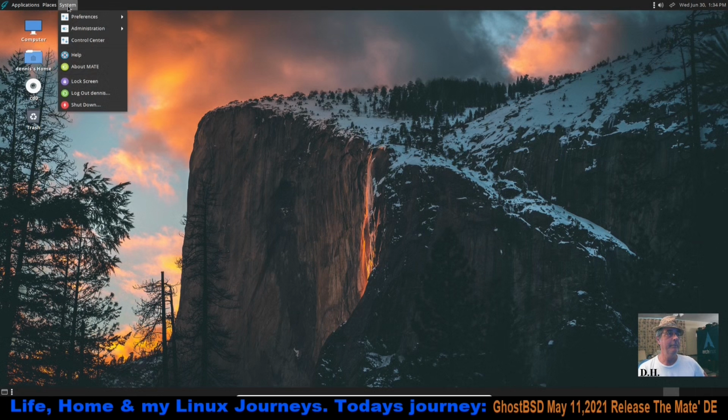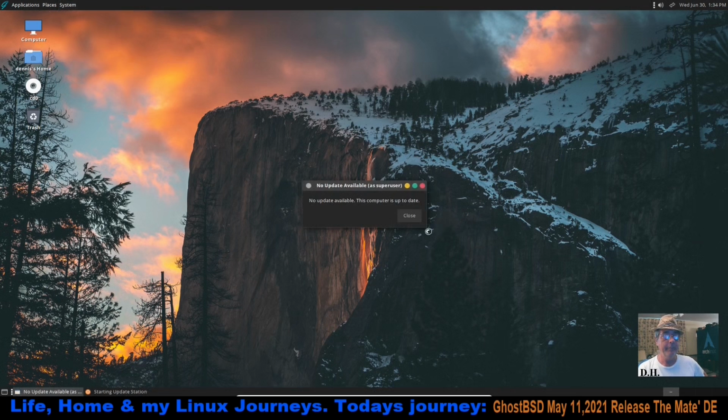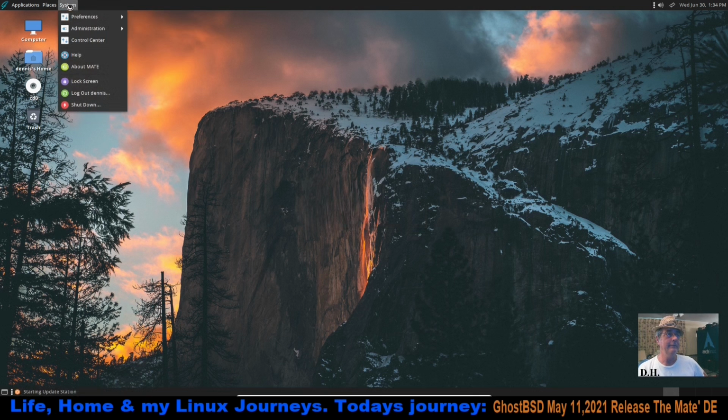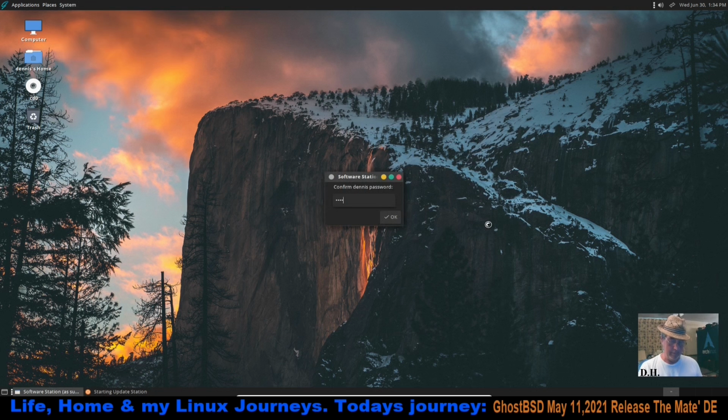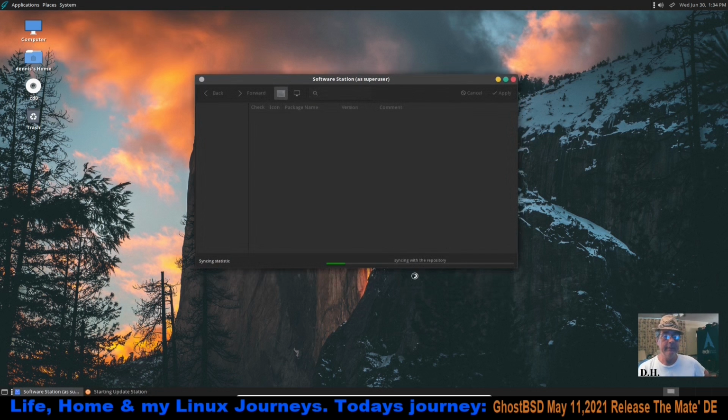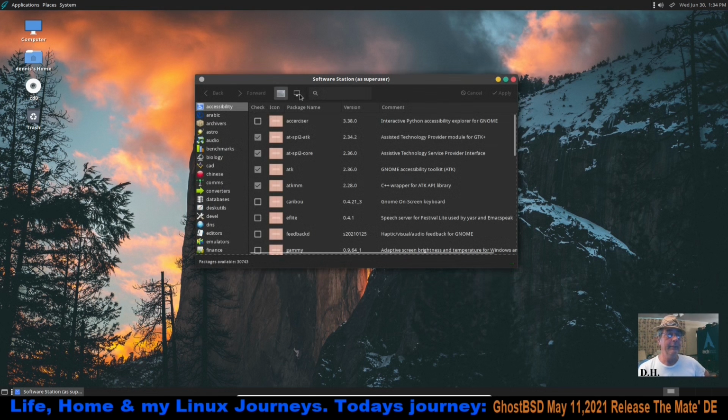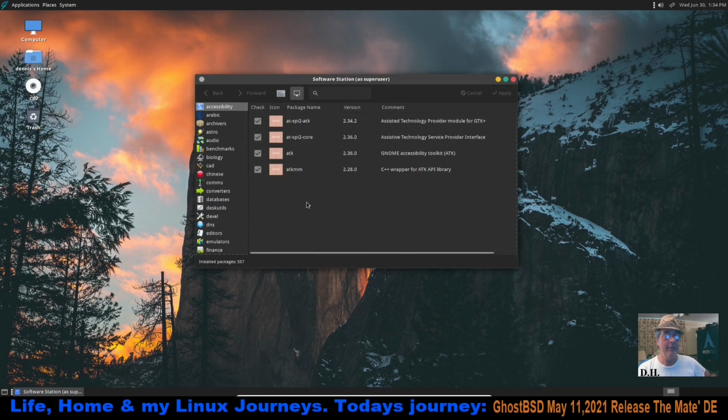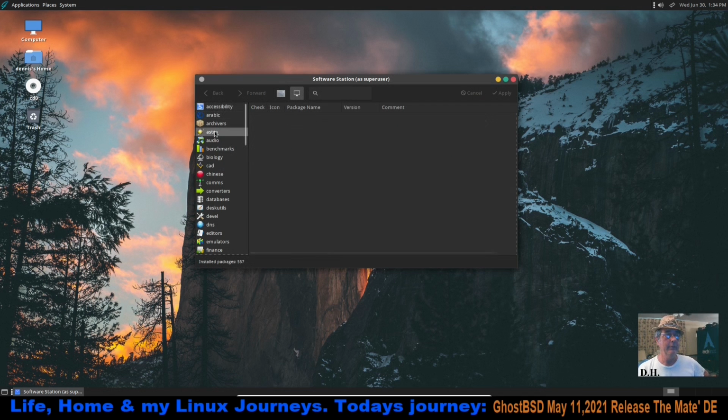Applications, places, system. Under system, let's go find software or update station. No updates are available. Nice to know. Let's also go back to software station. Give it my password. Syncing with the repositories, which is why I wouldn't open it up while the terminal was running. Nice. This is a category of all software. Here's the category for installed software. And apparently it's not including the, well, I guess it is.